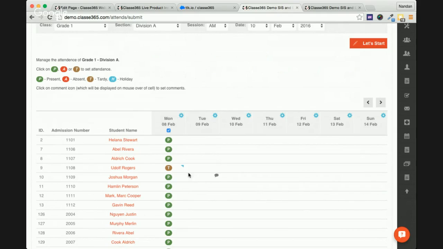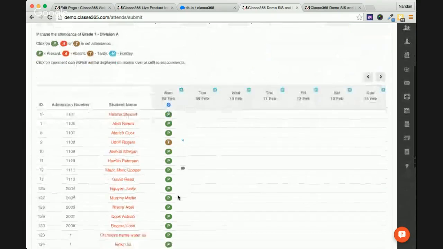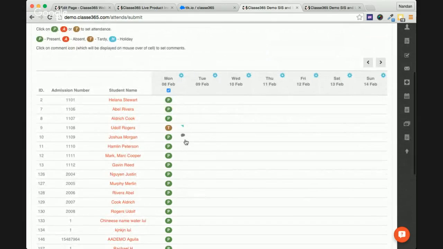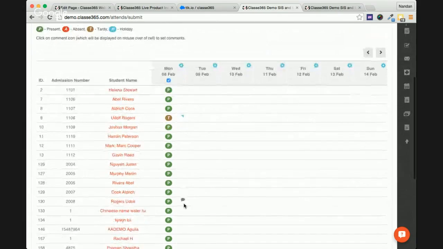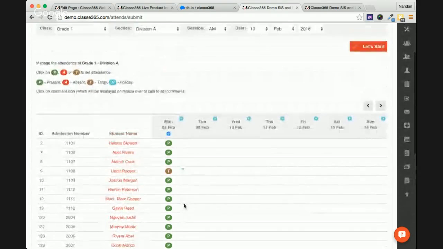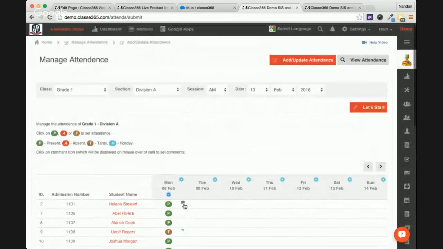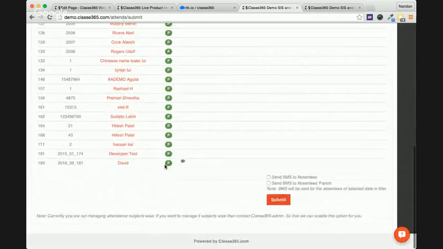And once I mark a comment, there will be an icon specifying that he's late, and a comment is being made by whoever, the teacher or the administrator. Now you can actually send an SMS. So say for example David is absent. Once you select send SMS or an alert saying that the student is absent, you can do that to parents as well as the absentee.